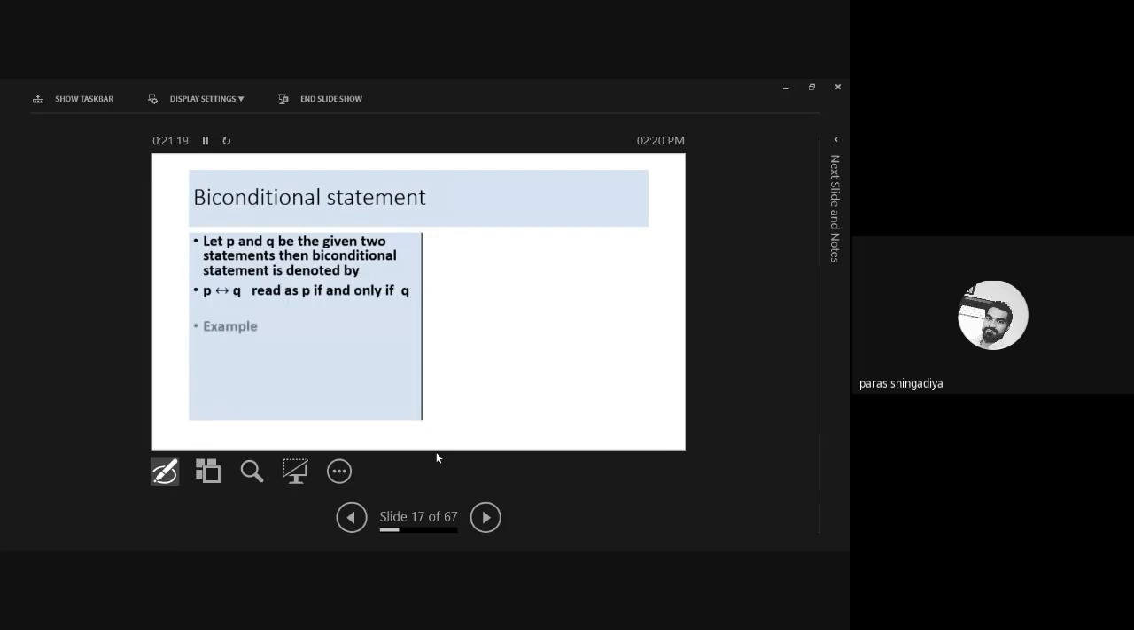Next is the biconditional statement. That was the conditional, and now the next is the biconditional statement, which means we have to check both ways. In a conditional we use the if-then condition, and now in a biconditional we use the if and only if condition. That is called a biconditional statement.